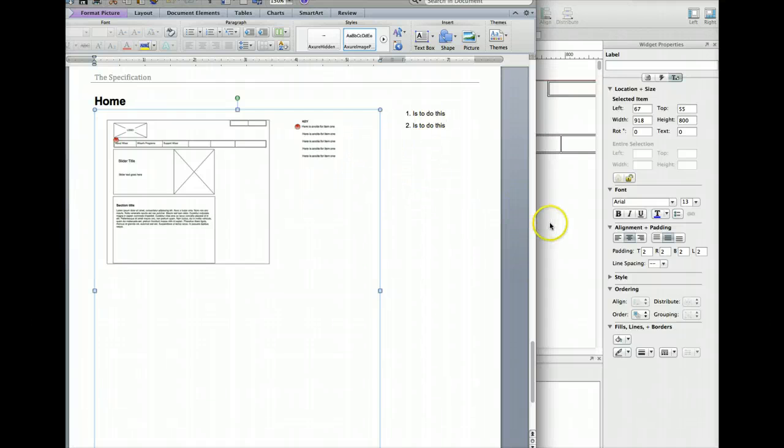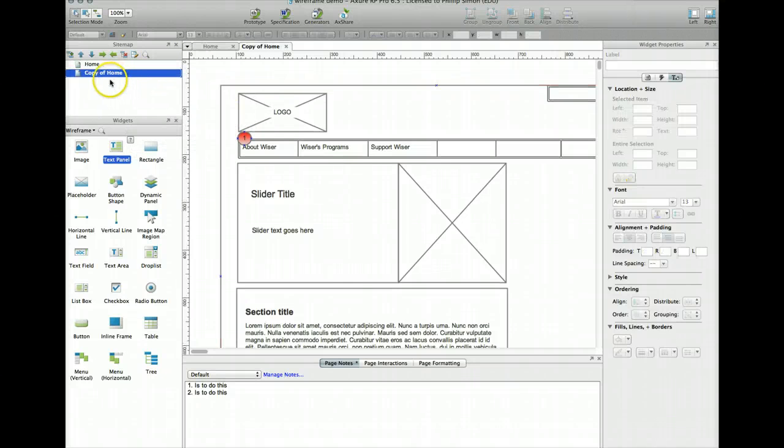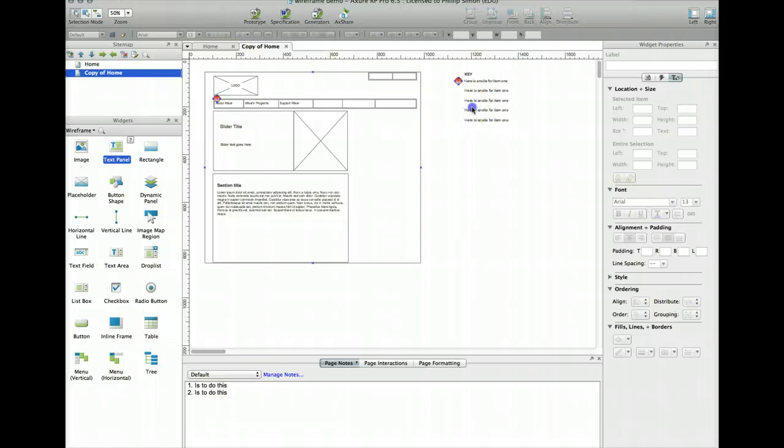Remember, the notes in this case, I'll do that afterwards. I'll get rid of it. Actually, why don't I do this? See if I can duplicate this page. Duplicate page. Okay, so I'll do it on this one, the copy of home. Reduce a bit. I will get rid of my page safe block. I'll get rid of my key.